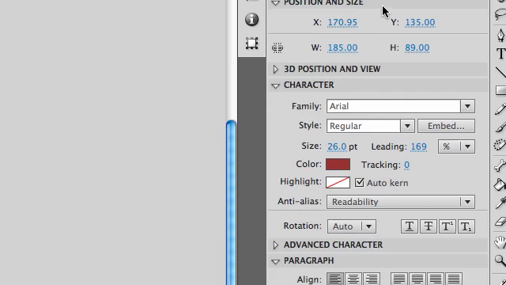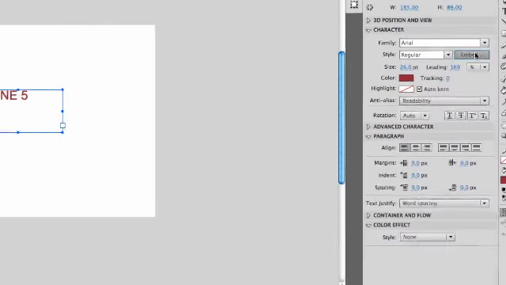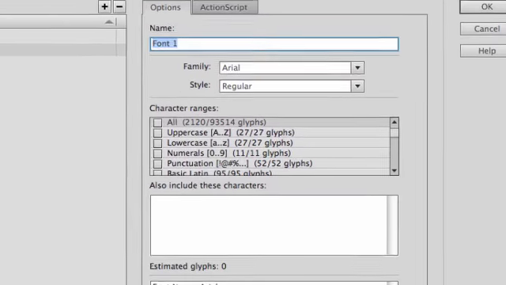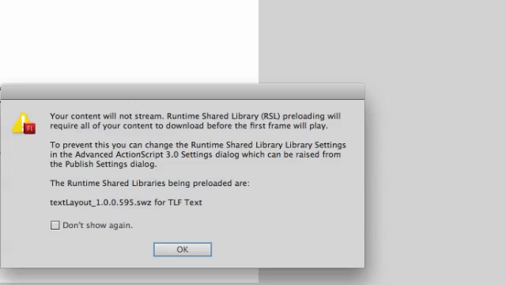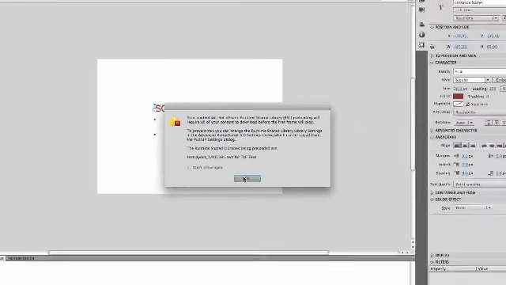If I wanted to embed my fonts, I could simply choose Embed. I could give it a name, but I'll just leave it as Font 1 and hit OK. That should get rid of the error down here. I'll hit Command Enter. This error is gone, but we still have to get the runtime shared library preloading to change that error.